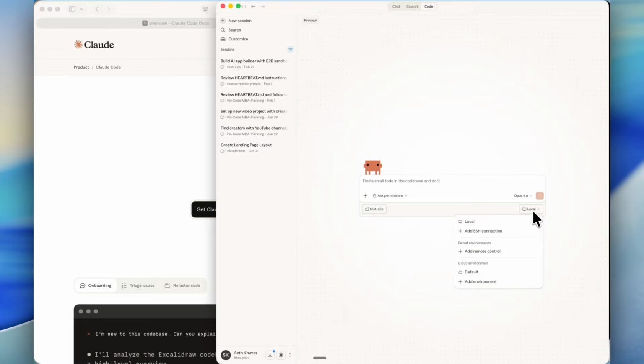I would keep this on local for now. This means that it's just going to code on your local device. There are ways that you can connect Claude Code to your phone with a remote control or a connection so that you could continue coding from your phone Claude app instead of just from your computer. But for now, we're just going to code directly on the computer.